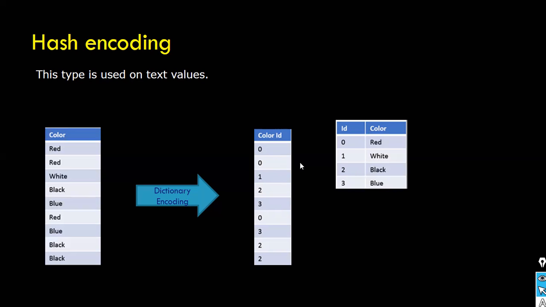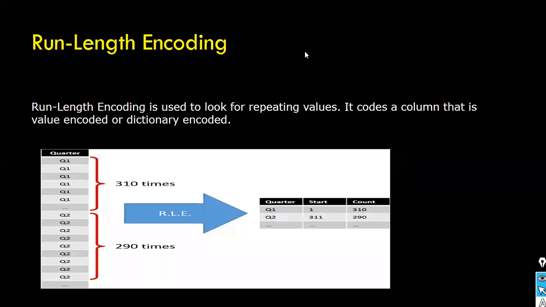On top, if you do the compression, the space utilization will be very low. Not only memory, even the data that you store, read, and load in memory will consume less space, and on top, if you compress it, it will be much faster. Next one is the run length encoding.